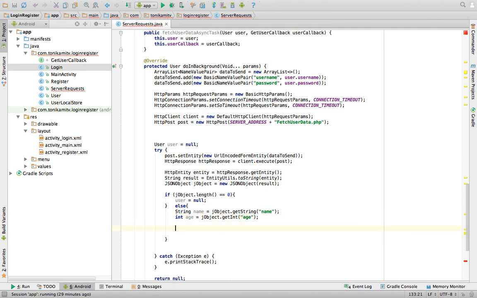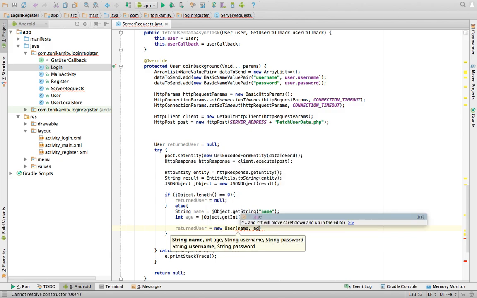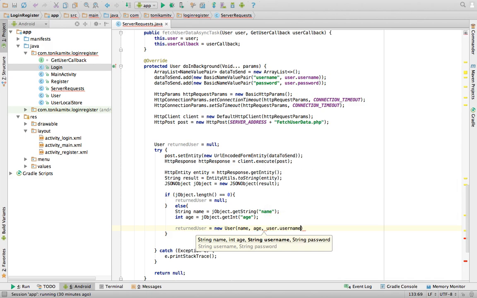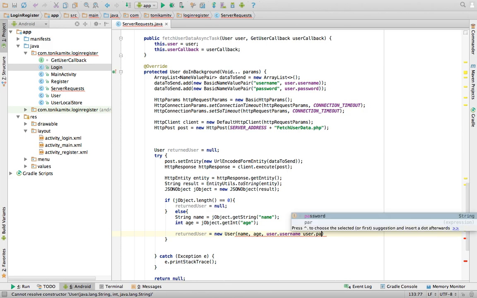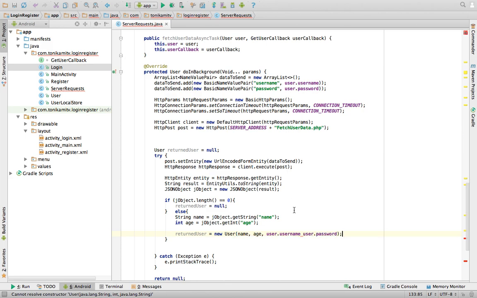Now that we have that, we can say the user is equal to, actually no, we'll call this returnedUser so we don't get confused by the other user here. Now we can say the returned user, so we need to store the details of the returned user, is equal to new User, and a user takes a name, an age, and a username. We'll just get the username and the password from user.username and user.password, because we already know the username and the password of the user, so we can just reuse that here.